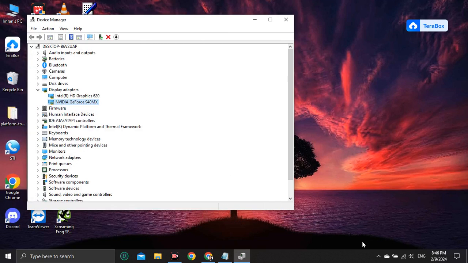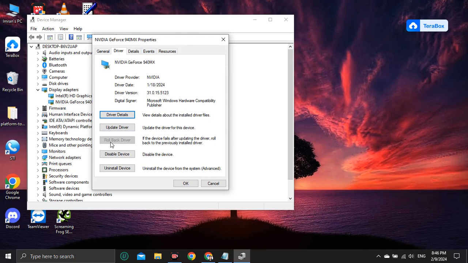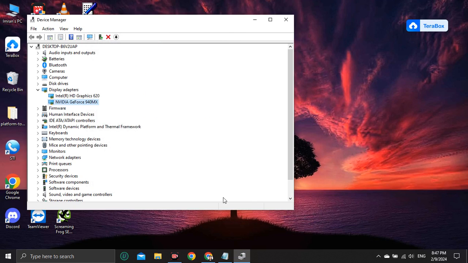If not, then double click on this, go to Driver, and you'll find Roll Back Driver here. Mine is disabled, but if you find this enabled, then click on Roll Back Driver. It will roll back your driver to the previous or older version. So it may work for you. You can try this one, roll back driver.